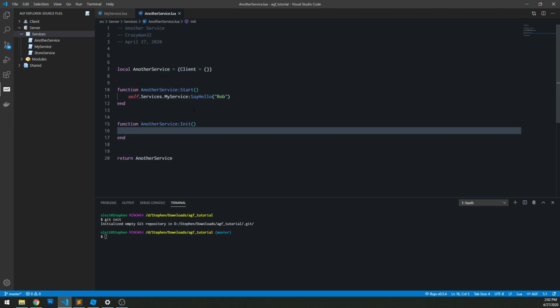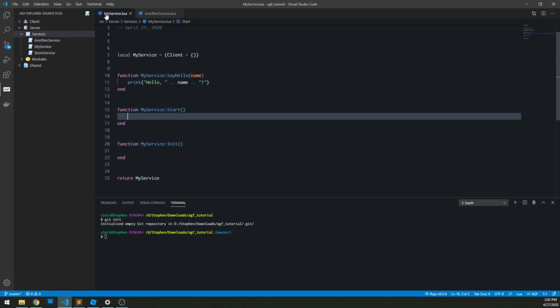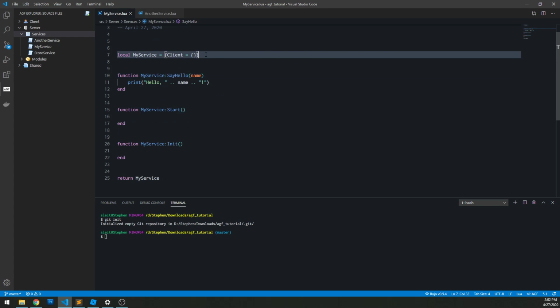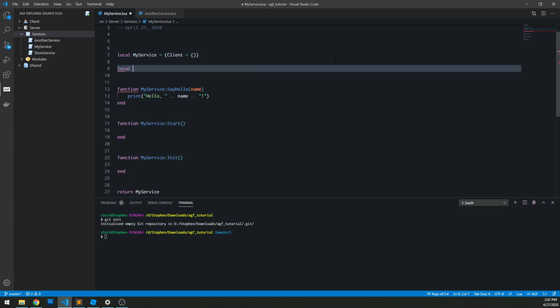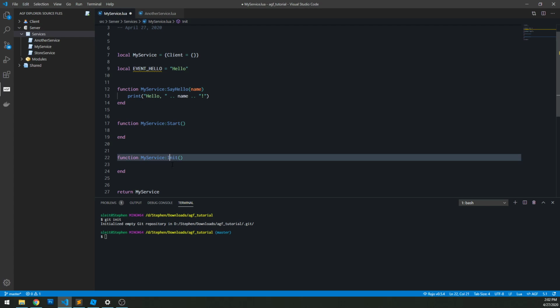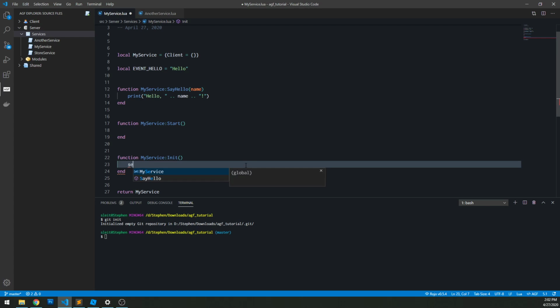So let's look at events now. Maybe we want an event on my service to trigger and we want another service to listen for it. By nature, it's good to have string constants as constant variables. So I'm going to call it event hello, and we're going to create an event called hello. Events should be registered within the init part of our service. So do self register event, and then I pass in the name that I want. Just like that, and that will create an event.